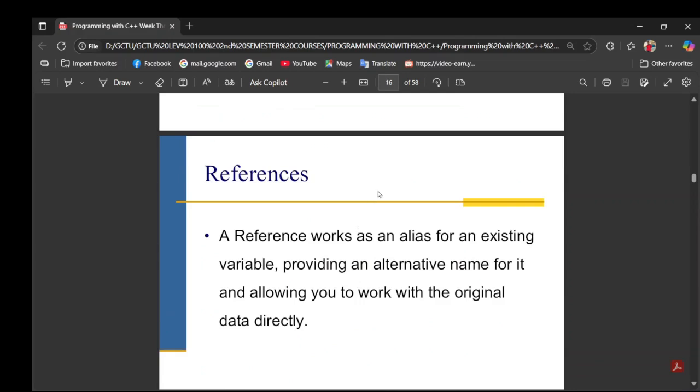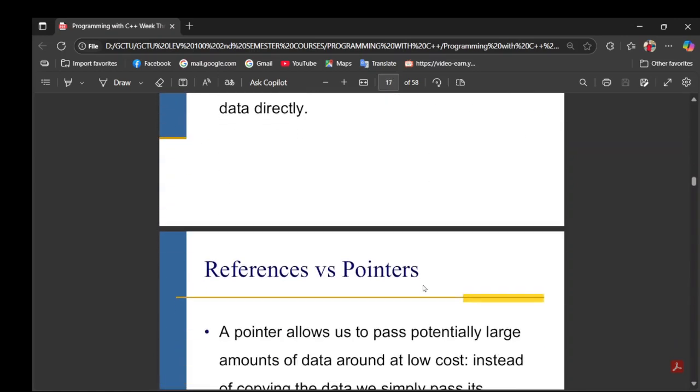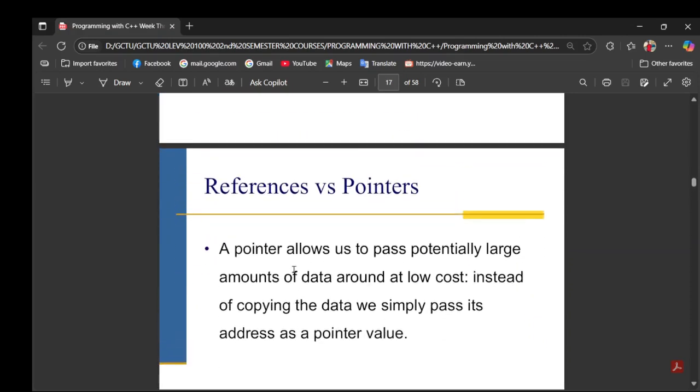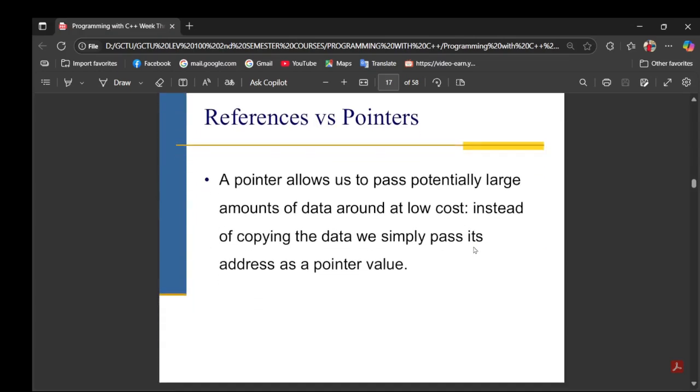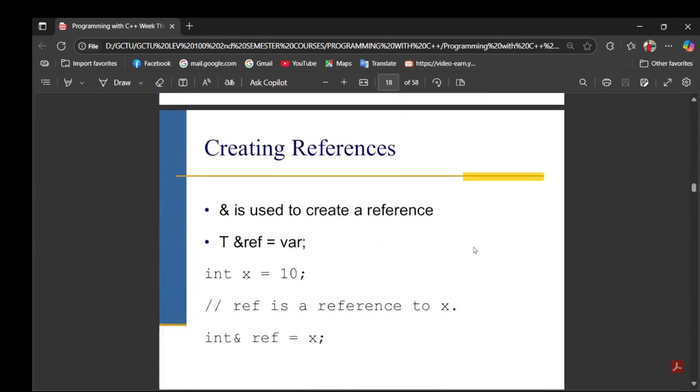What then is a reference? A reference works as an alias for an existing variable, providing an alternative name for it and allowing you to work with the original data directly. References versus pointers: a pointer allows you to pass a potentially large amount of data around at low cost. Instead of copying the data, we simply pass its address to a pointer value. Creating a reference: the ampersand is used to create a reference. For example, int &ref = value.